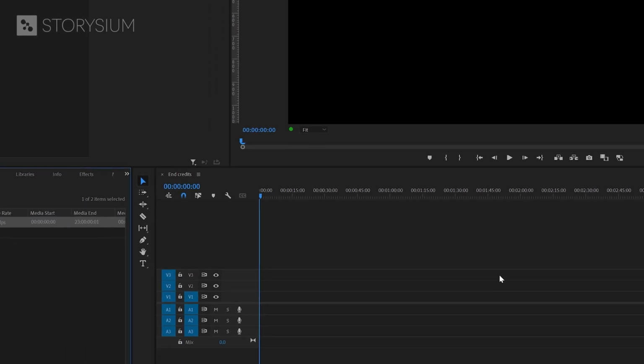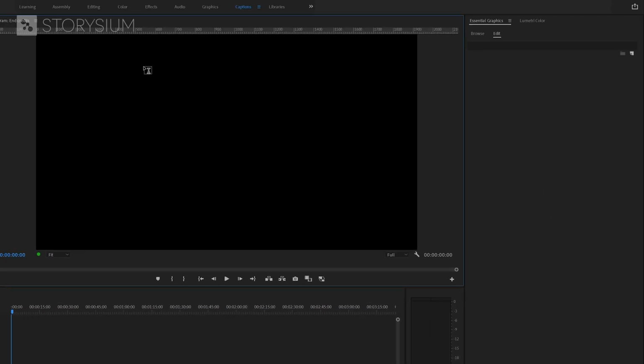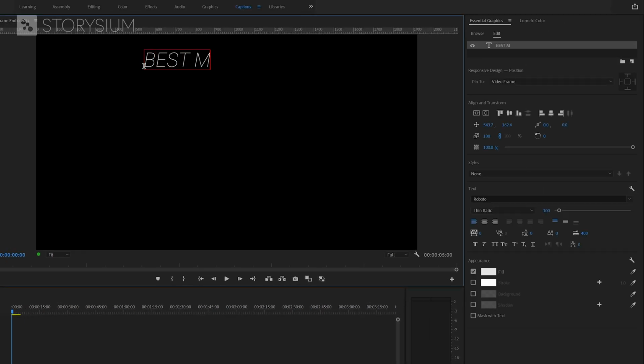Let's now first add some text so I can show you how the roll effect can be applied. We can add text by using the Type tool, which you can enable here, or hit the T key to enable it. Then I can just click somewhere in the program monitor and start typing. In this case, I'll type best movie ever.